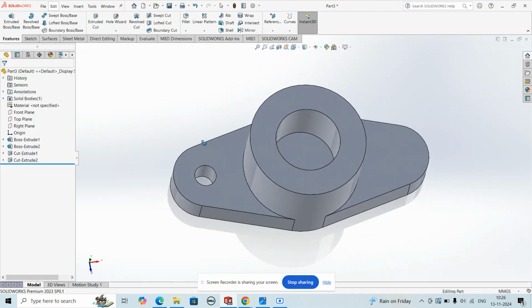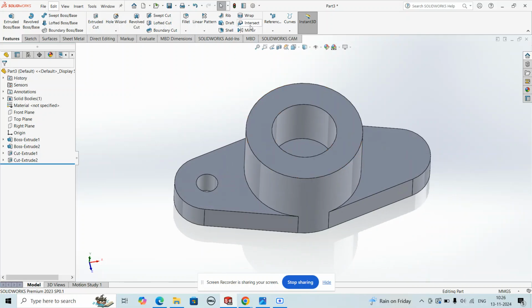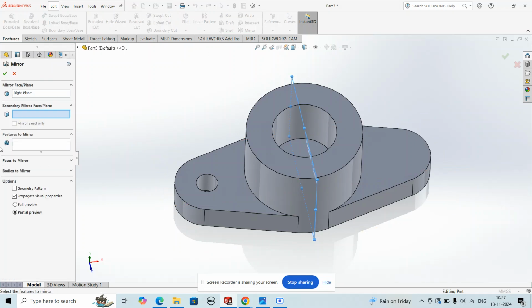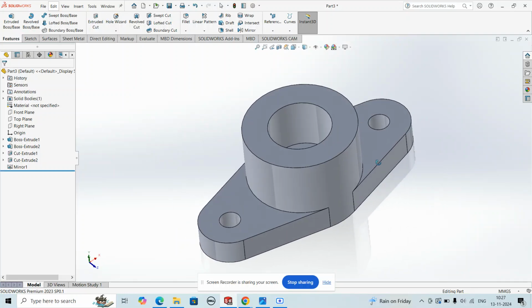Okay. So we have to mirror this whole side. So go to select the middle plane, mirror, feature to mirror is this. Okay. So this is how we created a part in SolidWorks.